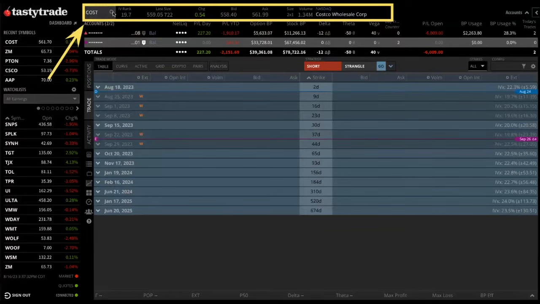And now Costco is our active symbol at the top of the platform. And you're going to see the options chain underneath here for Costco. Previously we were looking at Zoom. Right now, this is the options chain for Costco if we wanted to buy or sell options in Costco.